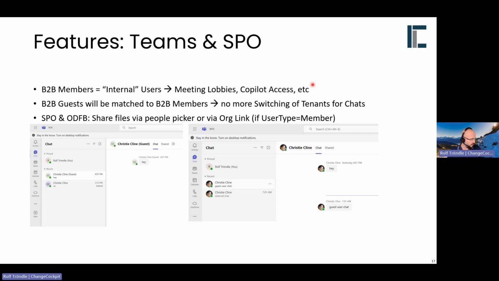That was the last change, I think, the newest change regarding MTO in Teams, which should be rolled out by now. Then B2B guests will be matched to B2B members by default, and this also means you don't have to switch any more tenants for chats, especially for chats, because the guest part will go away. And SharePoint Online, OneDrive for Business, share files either via People Picker. Yes, that's also possible for B2B guests, I know, but you can also share files using organization link if the user type equals member.